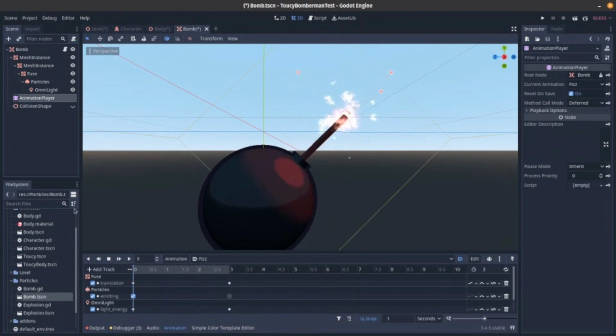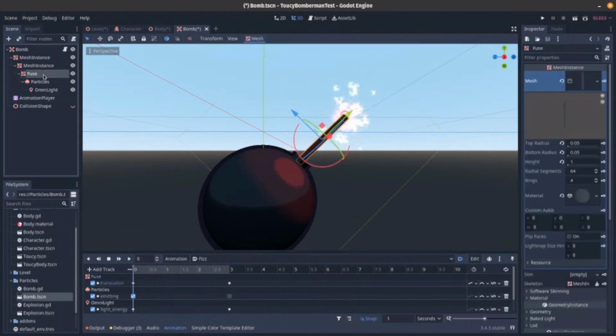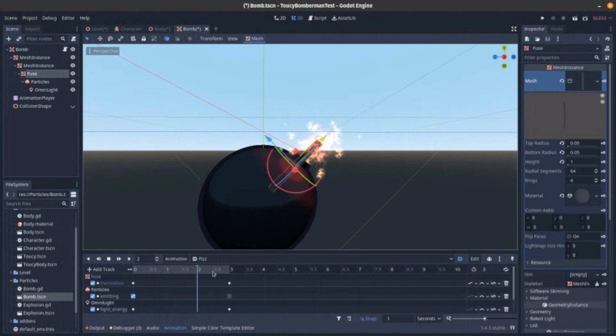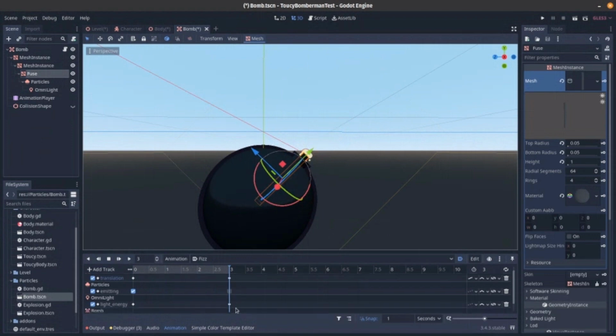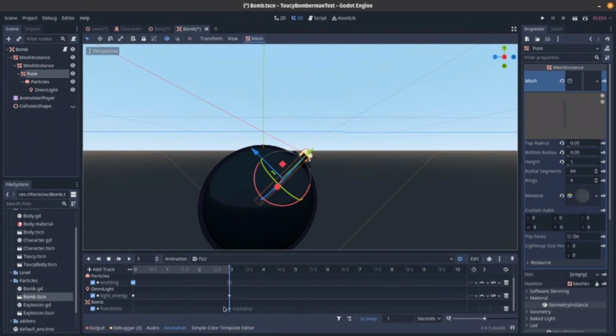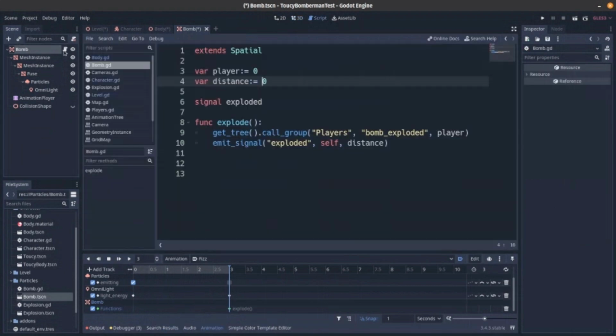So the reason I've got it structured like this is all I have to do is animate the position of the fuse, the translation of the fuse. And then on the very last frame, I'm going to switch off emitting, switch off light energy, and call explode.